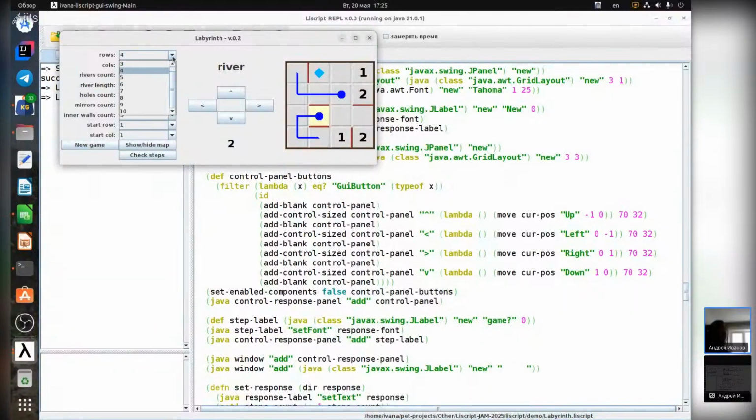For these purposes, we select a little map to keep the video from being so long. 3 rows, 3 columns, one river of length 3, one hole, one mirror, and no inner walls. Yeah, 3 by 3, one river of 3, one hole, one mirror, and 0 inner walls. And let's press new game.